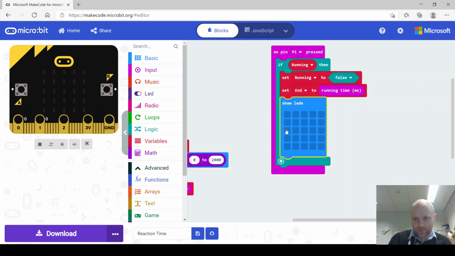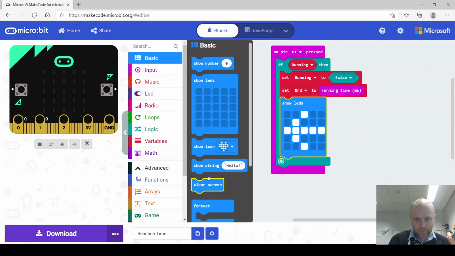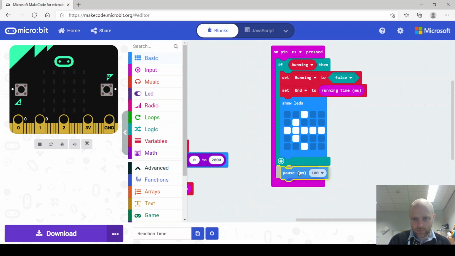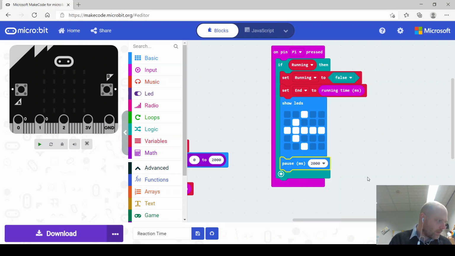Now, nice and simple, just create an arrow pointing to the person who pressed the button. So in this case, player 1 will be on the left. We make an arrow show up on the left. Right, we want that to show up on the screen for a couple of seconds. We want to pause two seconds. All right, and then we can clear the screen.